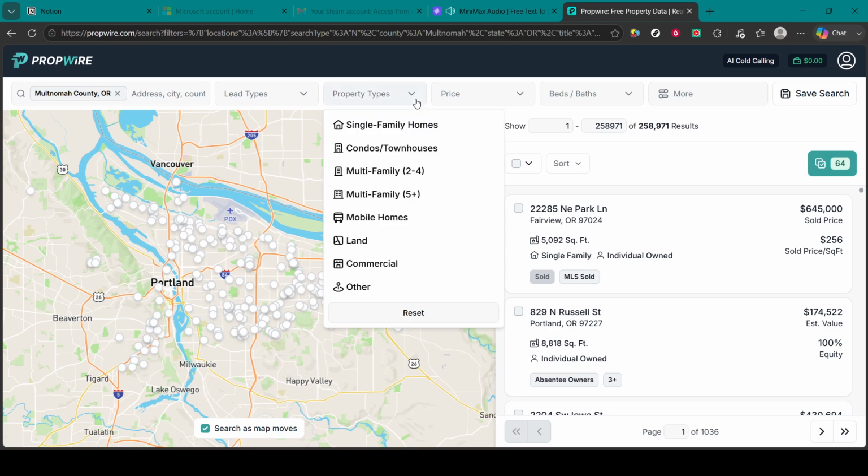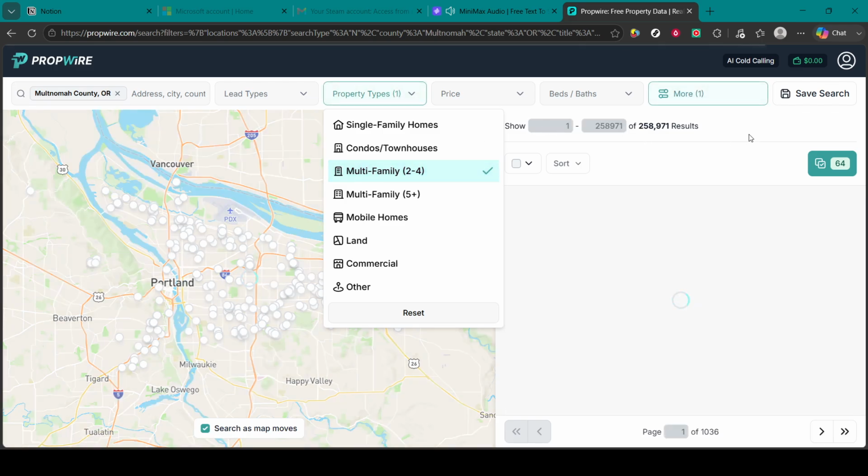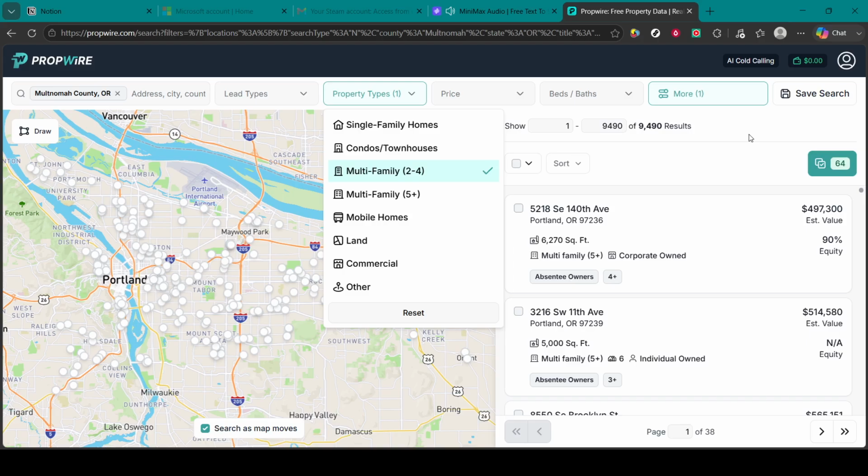You'll find two multifamily options available: multifamily 2 to 4 units and multifamily 5+ units. The primary difference between these categories is that larger multifamily properties typically follow different financing and lending guidelines than smaller duplexes, triplexes, and fourplexes. For this example, select the multifamily 2 to 4 units option. Once applied, PropWire will immediately narrow the results to only those properties that match your selection.